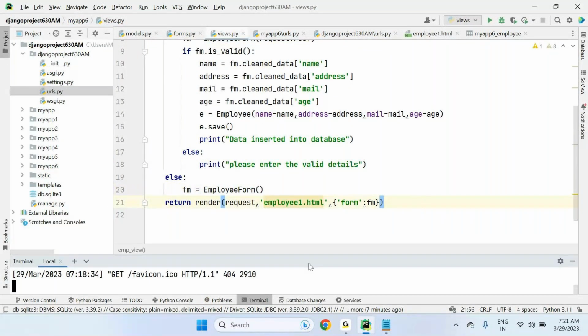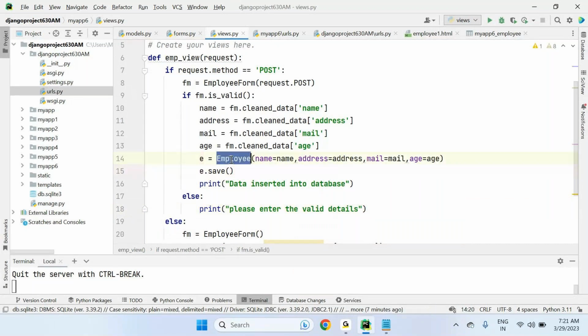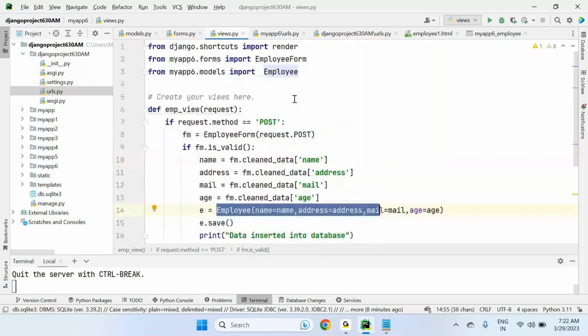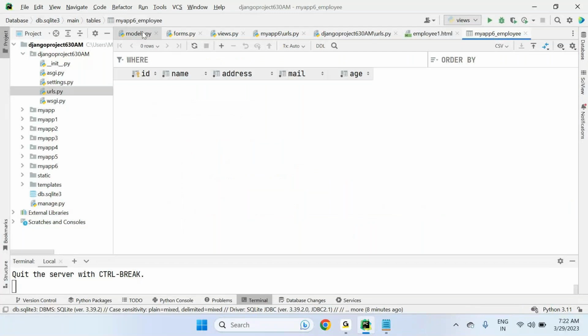These are exactly the same codes, but what changes are you observing? Instead of print, how will it save the data into the database? By using an object. What object? The Employee model object. This is the database table, or not? Employee model represents the database only. e means the Employee model class object. Model class is also available here. Based on this model only, look at this, myapp6 Employee model is created. These fields will be stored directly into the database model.